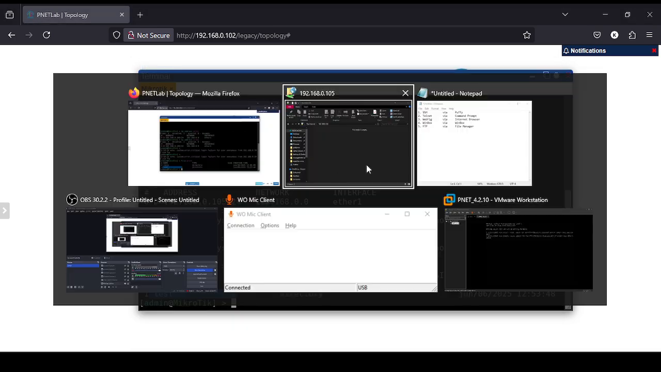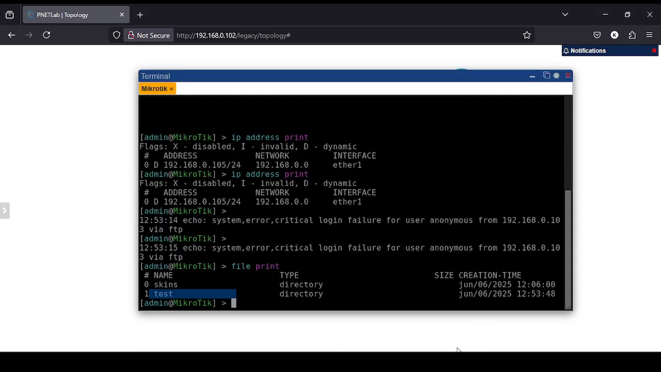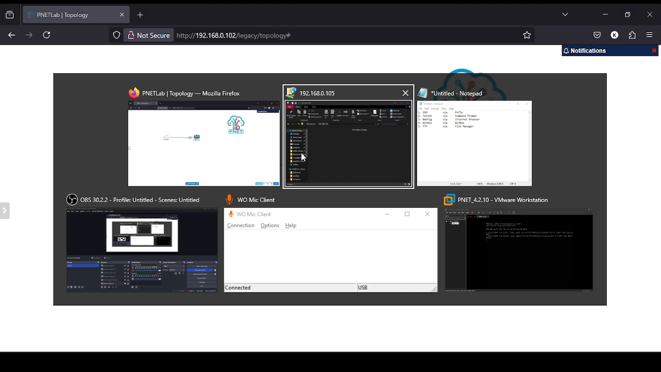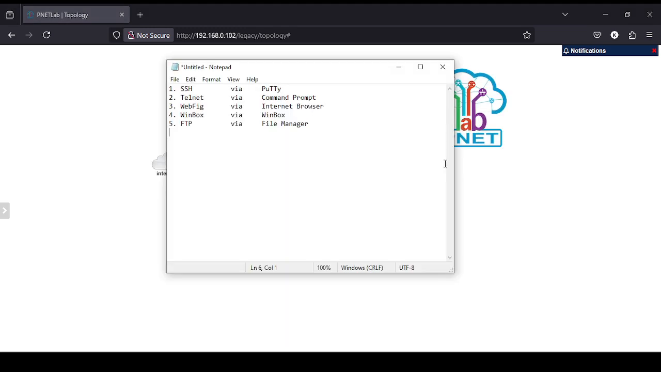Okay, and that's all for remote access MikroTik device by using some protocols.